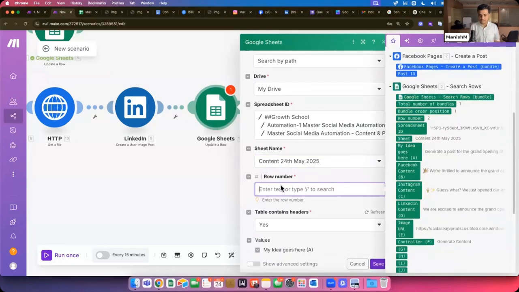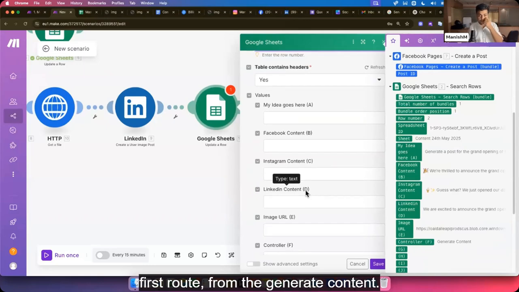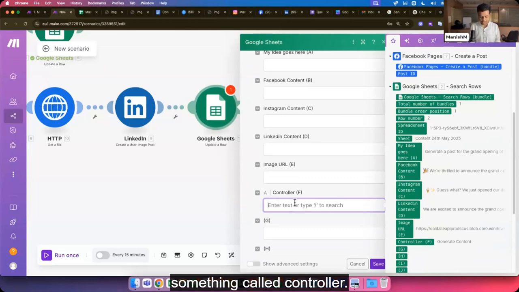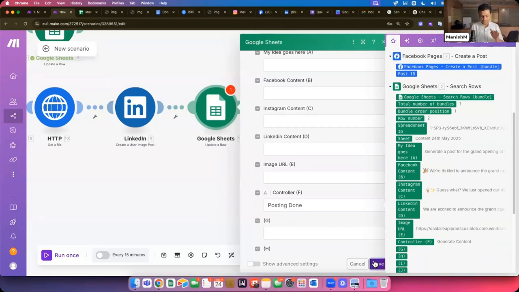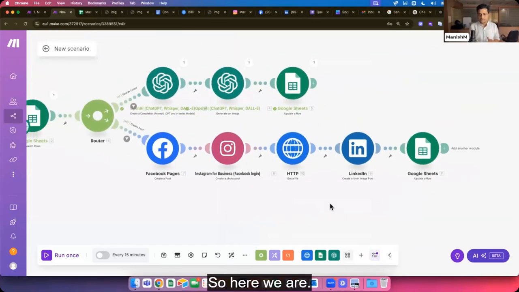You all know already. And then I don't need to update any of these lines up to column A, B, C, D, E. By default, all of them have the respective values from the first route, from the generate content. What we have to update is something called controller. And here we'll say posting done. Right? That's it. It is that straightforward and we are good to go. Okay. So here we are.